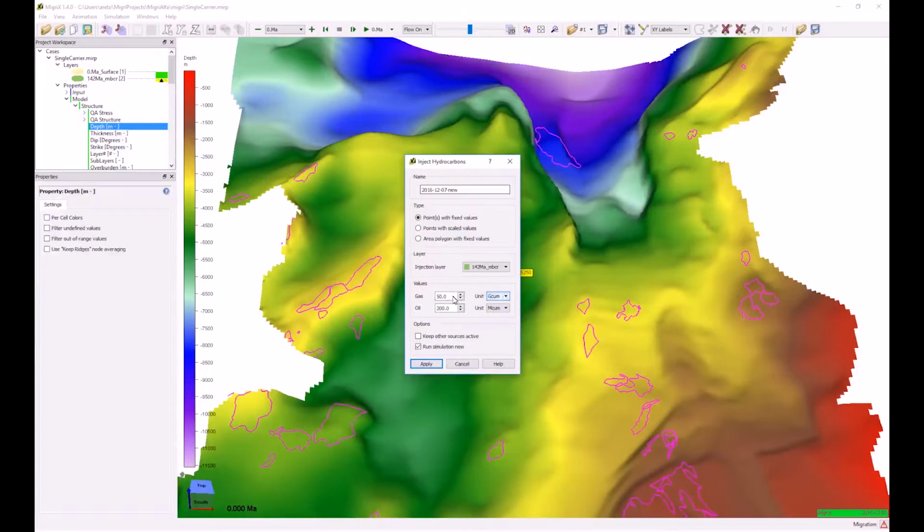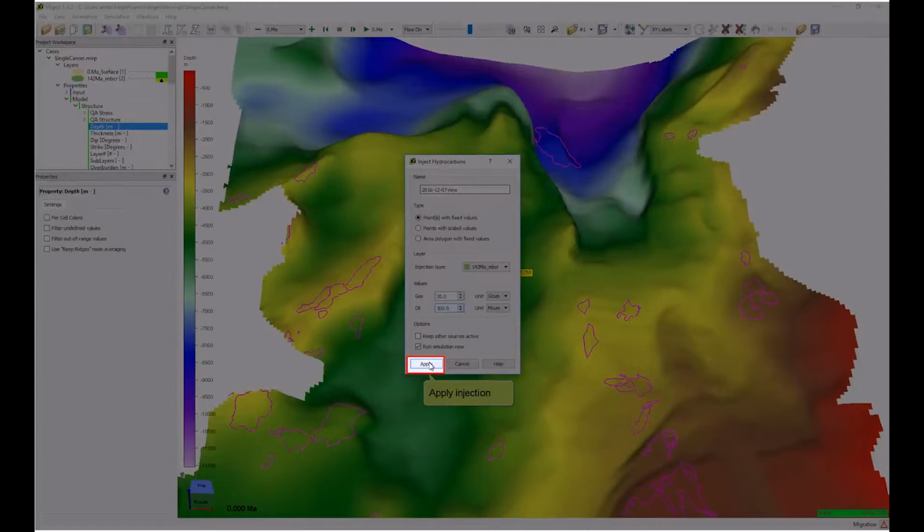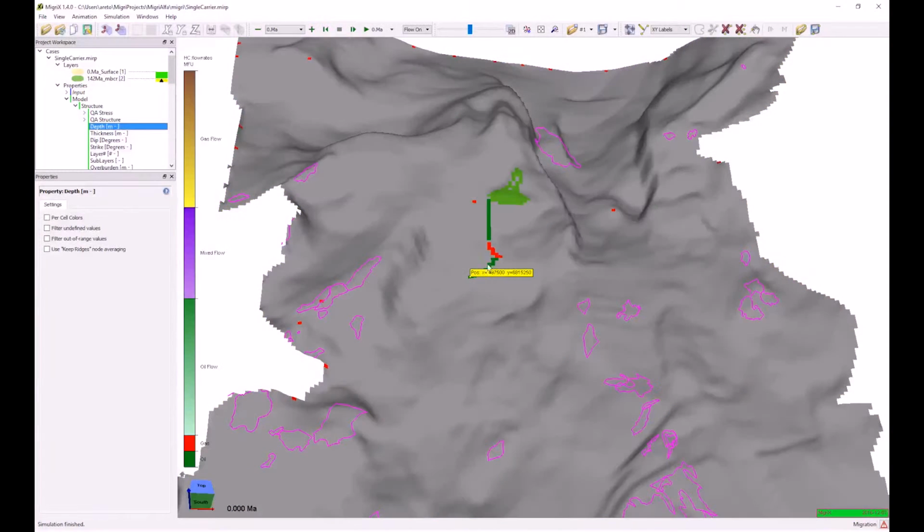Here for the first test we may reduce the gas a bit and increase the oil. So now we're injecting 300 million cubic meters. Press apply to run the simulation. Okay, so this is quite fast. And we see now that there are migration paths coming from the point we started, and it's starting to fill into a trap just to the north.